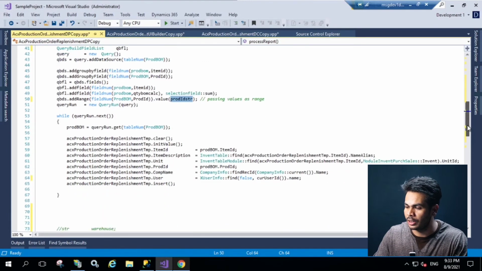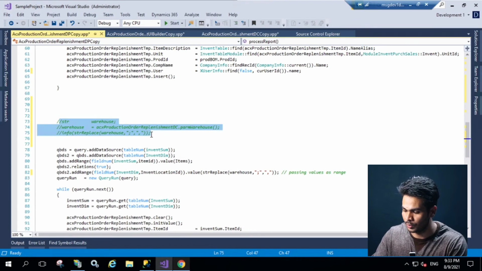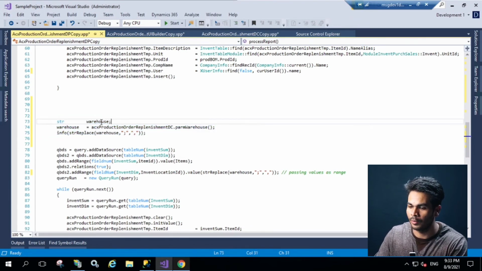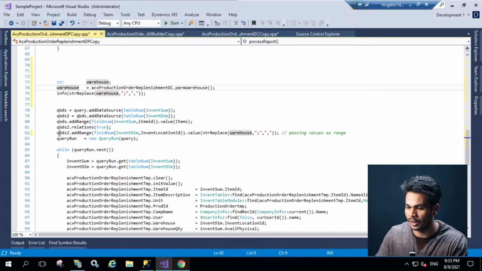Actually, this is an easier way than the list, I think, and I mostly use the string way of making a multi-selection lookup, because you just have to write one single line. Let me show you. Here I made a variable of string type, and I'm getting all the selected values from the multi-selection lookup, but that string is separated by semicolons. Every single element is separated by a semicolon. So you have to replace the semicolon with commas. That's it. Then you can pass it in your query range directly.